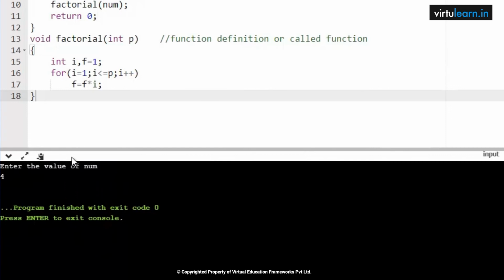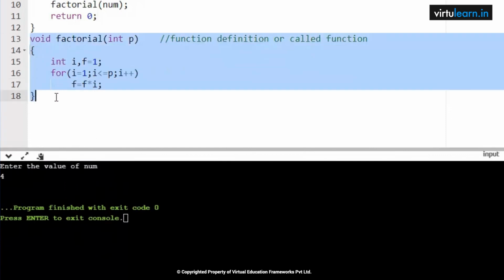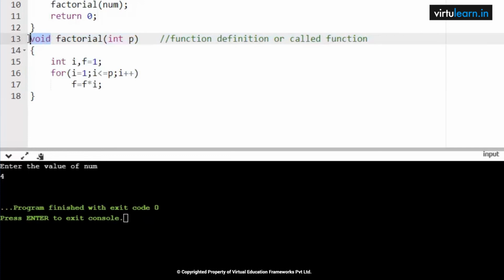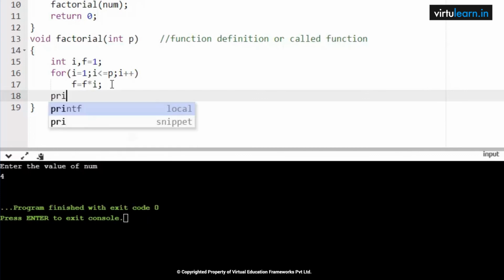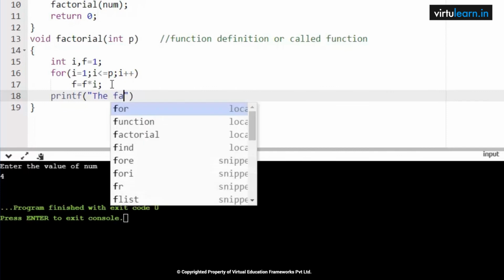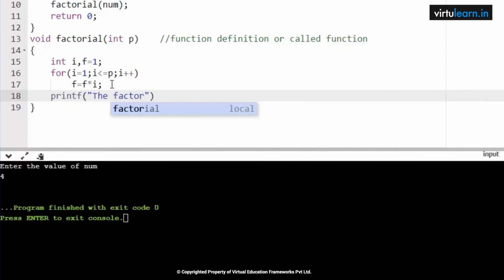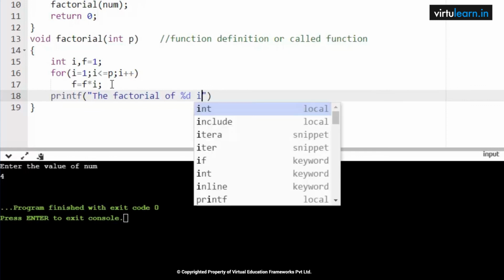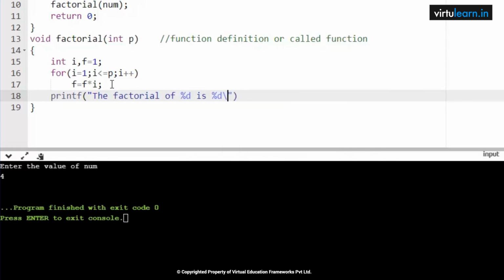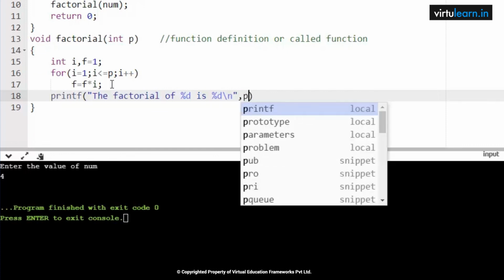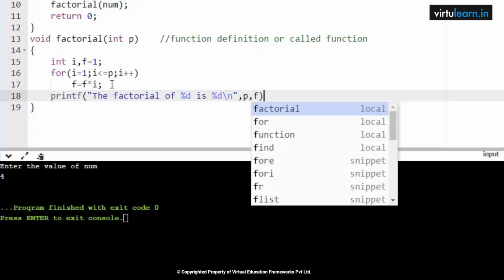Now here we need to display the result, right? So where are we going to display the result? We need to display the result only within the user defined section, because we are using a void function, which means we should display the result here itself. So this is also a downward flow execution. So printf("The factorial of %d is %d"). Here the first value is p, comma, next one is f.